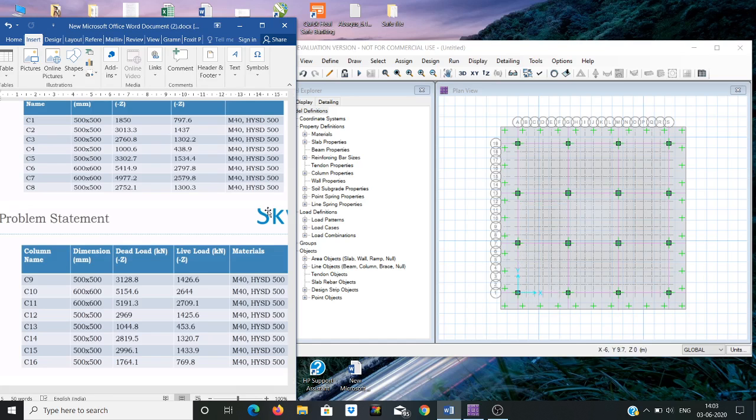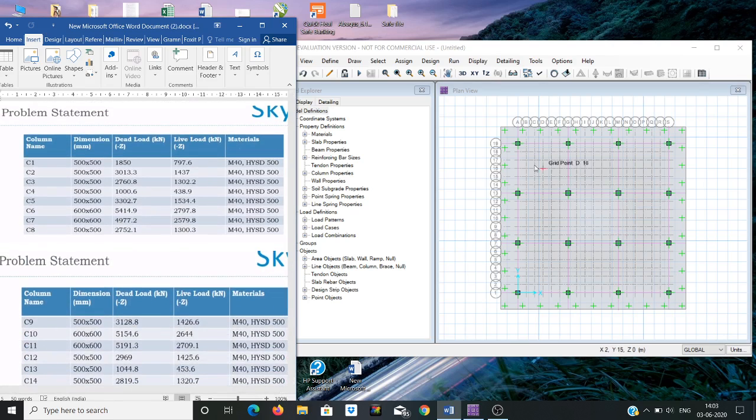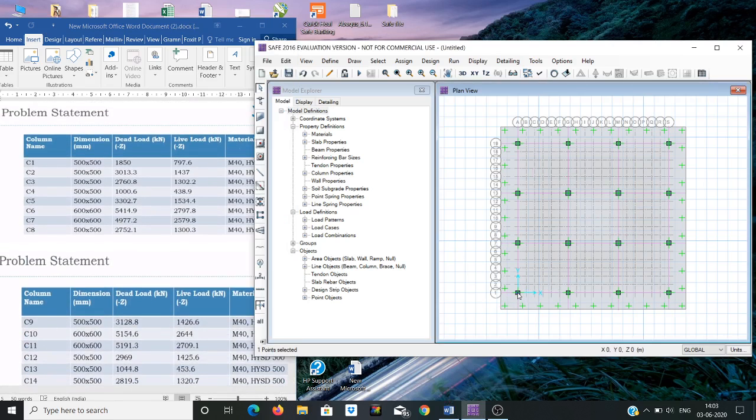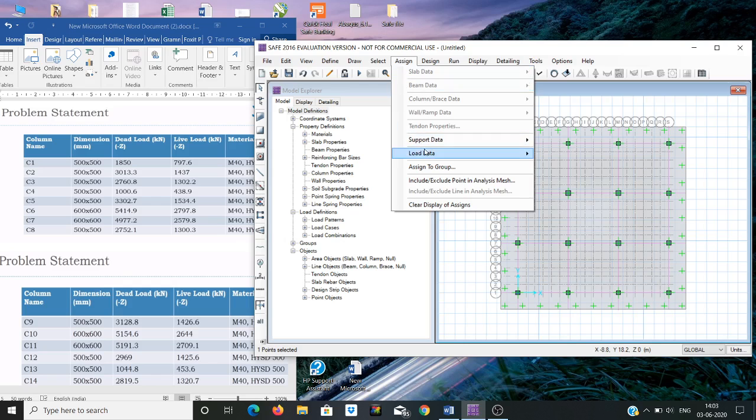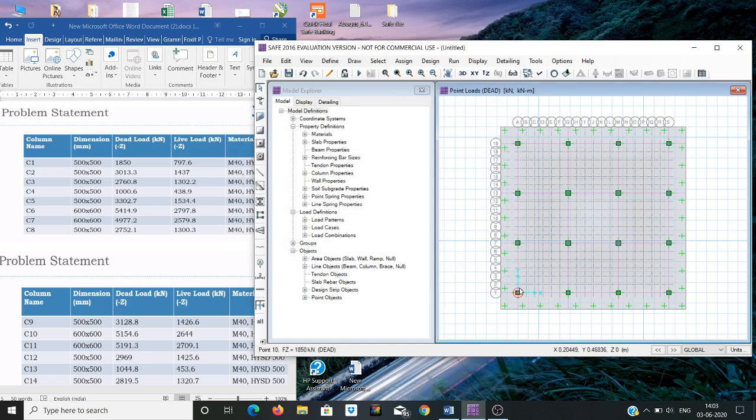C1, C2, who is C1? This is C1, C2, C3, C4. So according to this, we have to give the loads. We select this point, one point is selected, go to the assign menu, load data, point load. It is dead load type. What is the value of dead load? It is 1850 and the column size is 500 into 500, then click on OK.